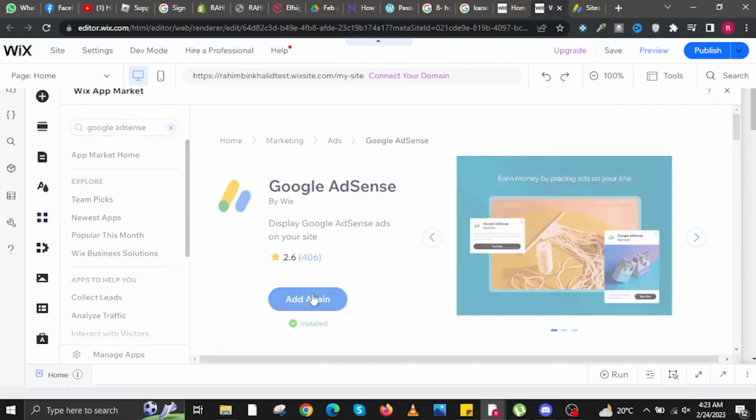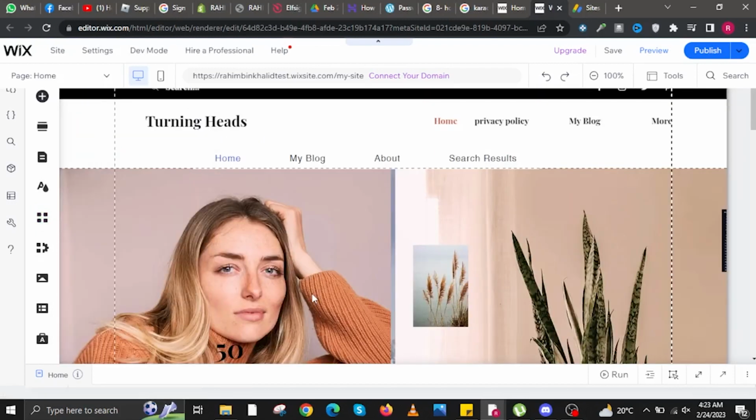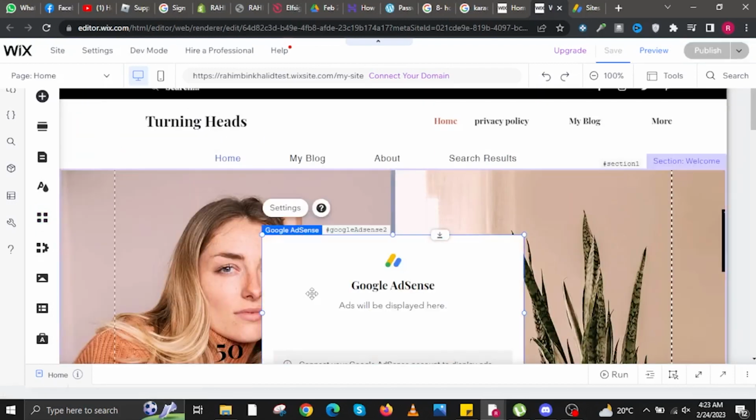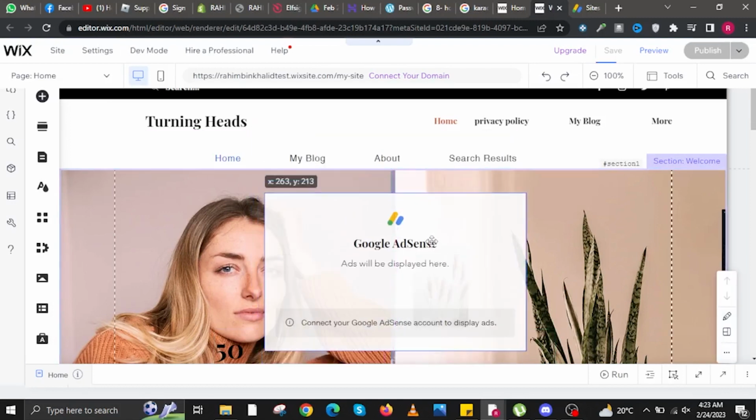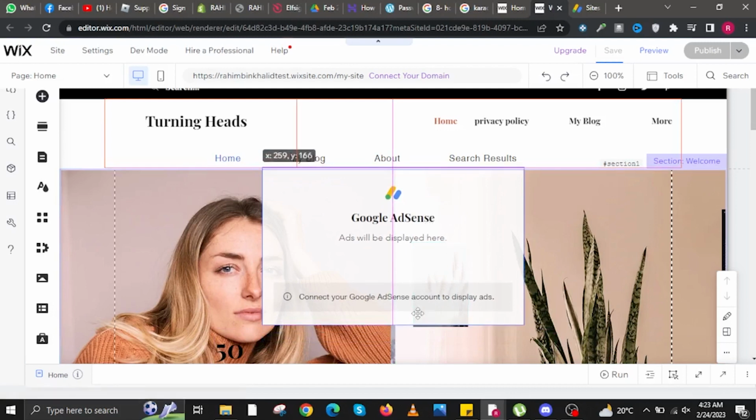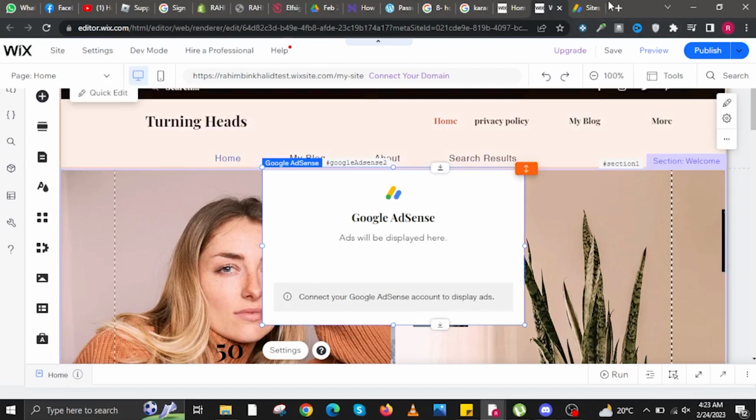Now click on the option or the button that says Add Again. In this case, it says add again on my website because I've already added this on my website. But in your case, it should just say add. Just tap on the button. And then in here, you can place the Google AdSense bar depending on wherever you like it to be in your website.